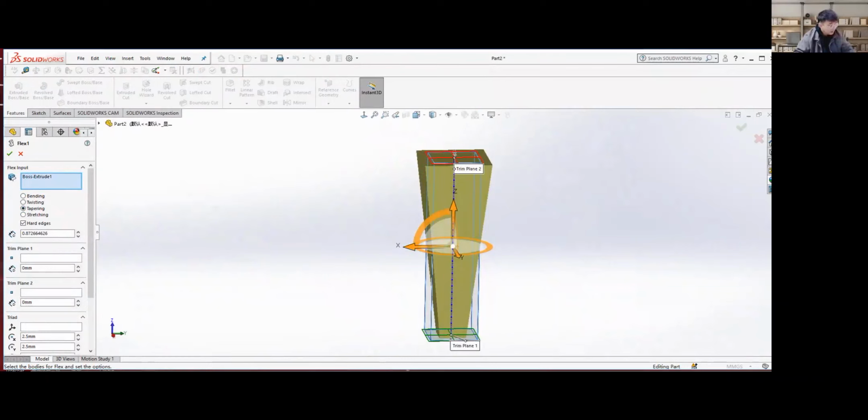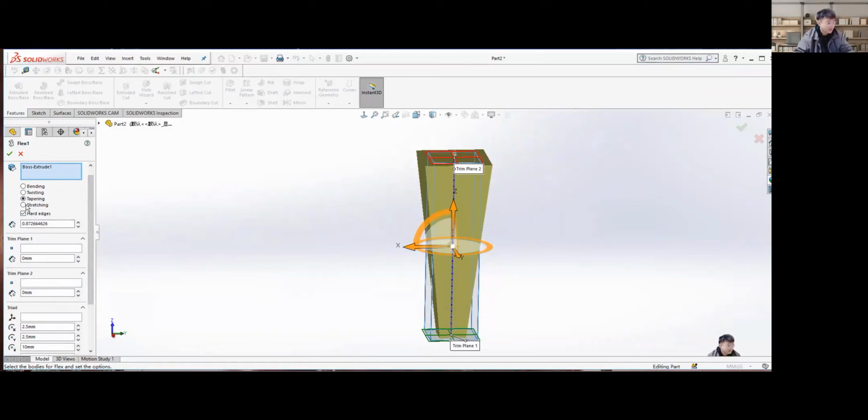And the tapering right here is quite like a draft. It's just like a draft function. Did I tell you about the draft function? No. I didn't tell you about the draft function. It's okay, we don't use that. I can tell you about it later.